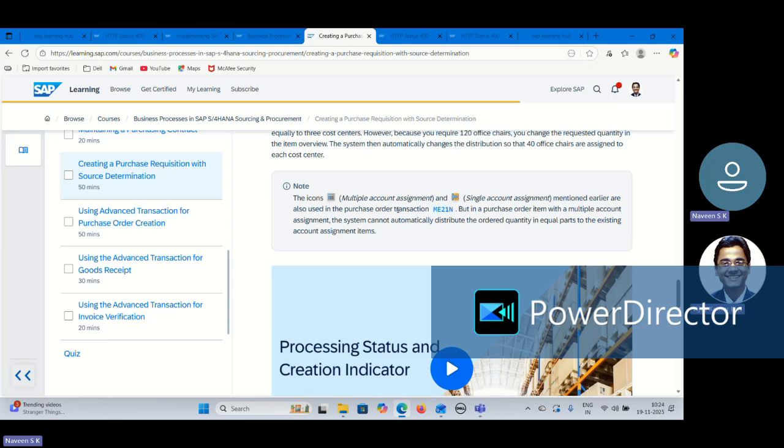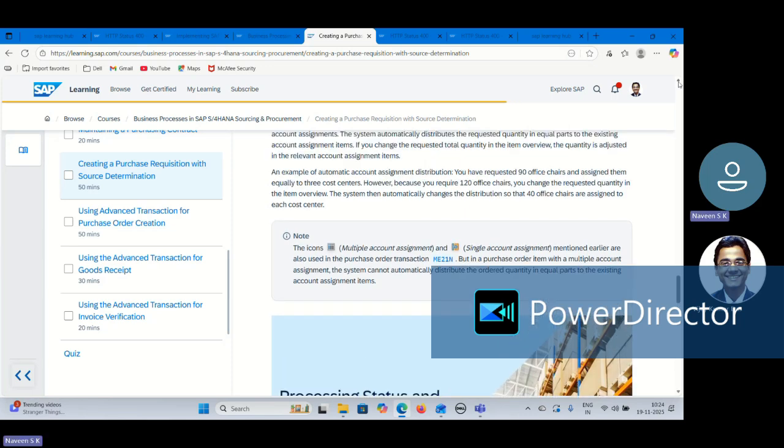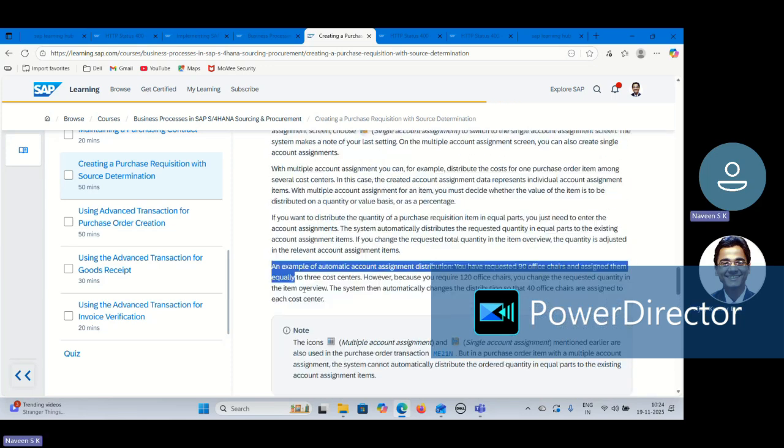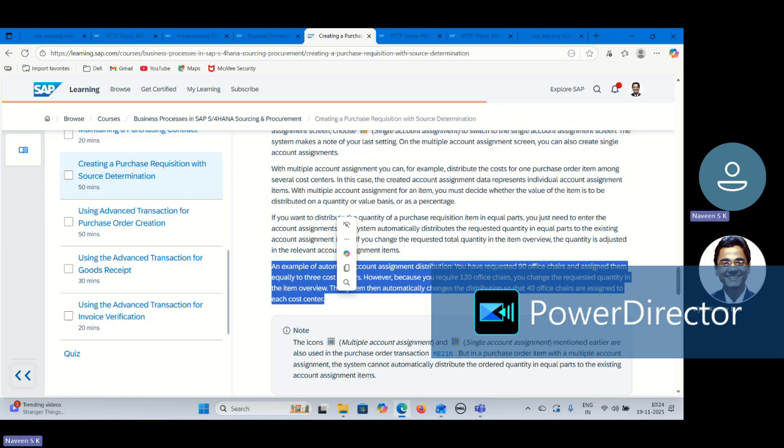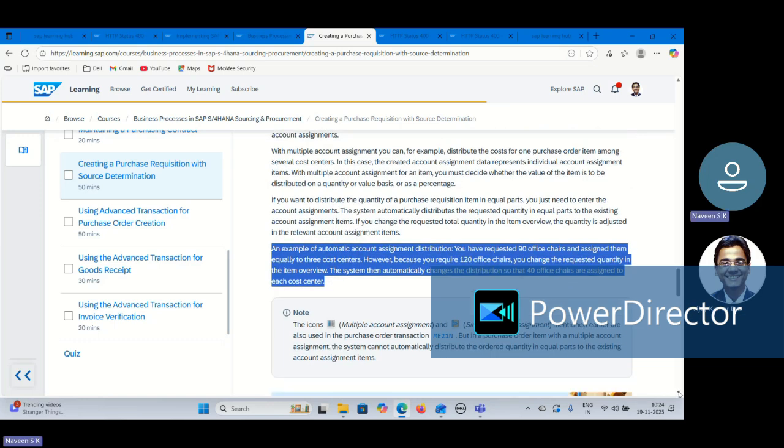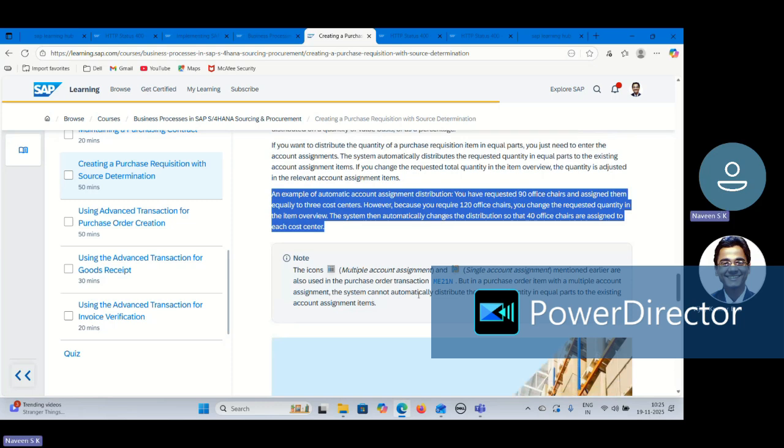Earlier they used requisition, but in a purchase order item with multiple account assignment, the system cannot automatically distribute. This distribution of quantity functionality is only available in PR, not in PO. That's what they are mentioning: the system cannot automatically distribute the order quantity in equal parts to the existing account assignment items. There we have to change it manually.